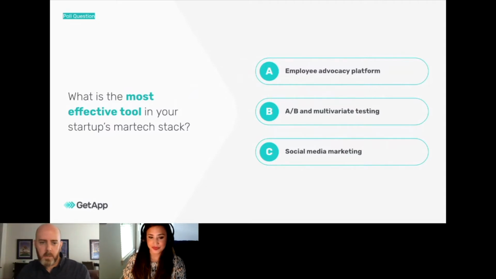So we'll give y'all a moment to get over there and add some emojis. Hopefully this works. So far it's a tie. Okay. Give it another few seconds here. Okay.